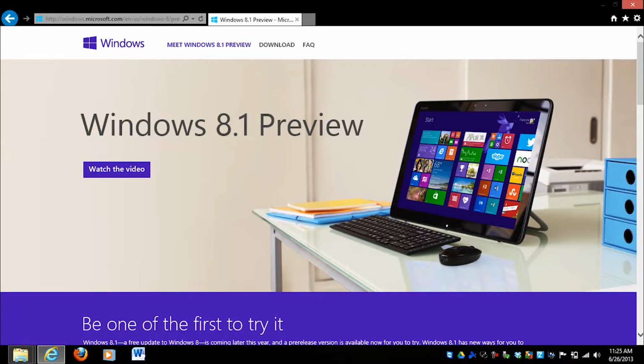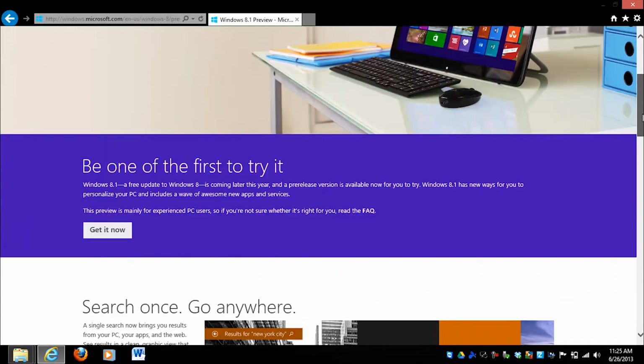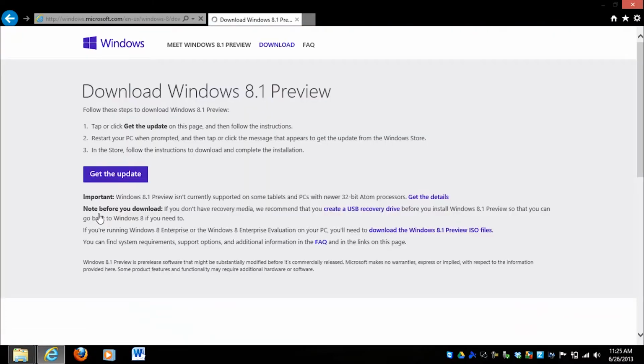Now, there's a lot of changes with 8.1, and I'll do another video to describe those changes, but if you'd like to watch the video Microsoft released, there's a link to it on the page as well. We want to scroll down, and we want to click on Get It Now, and this link is going to bring us to another link where there's going to be some instructions for this 8.1 preview.